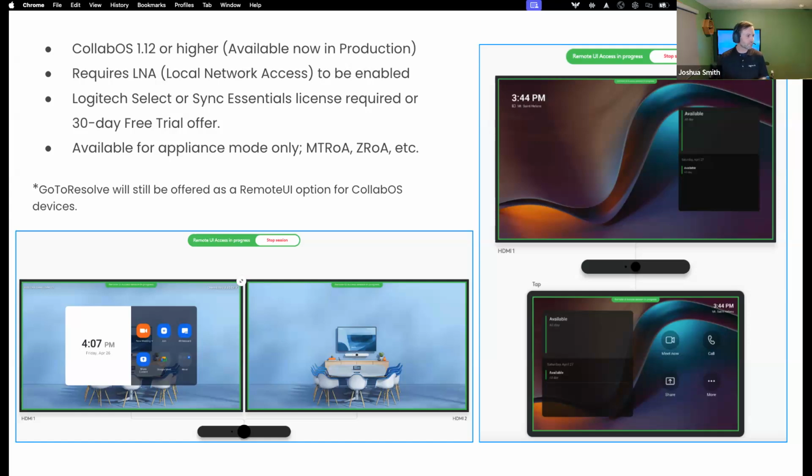And then it does require either a Logitech Select or Sync Essentials license applied to the room. We also have a 30-day free trial offer. So if you don't have Select, Sync Plus, or Sync Essentials, you can still try out this remote UI feature. And I've heard from some of the other SEs, the 30-day timer starts as soon as you start your first remote UI session on that device. So you get 30 days to play around with it, decide if this is of value to you and your teams internally, and then move forward with purchasing Select licenses if it is.